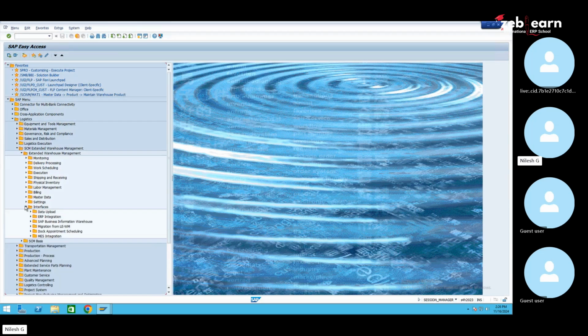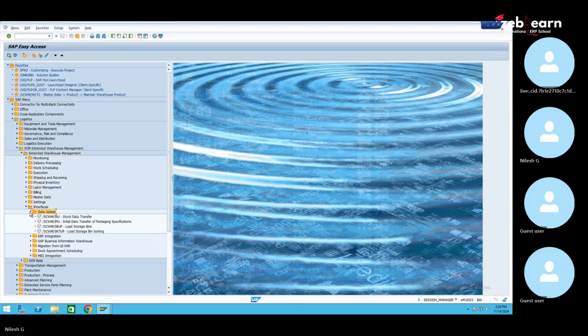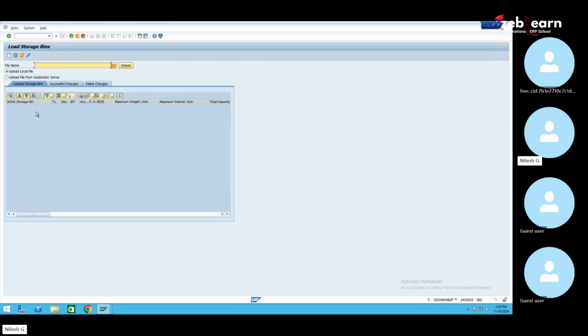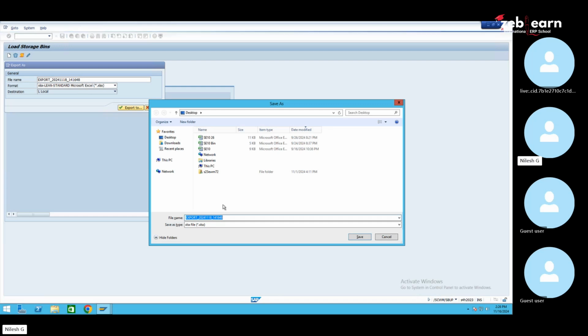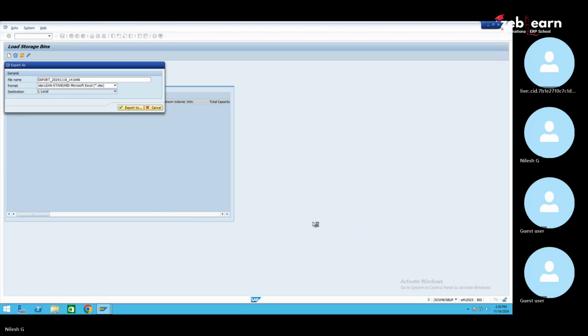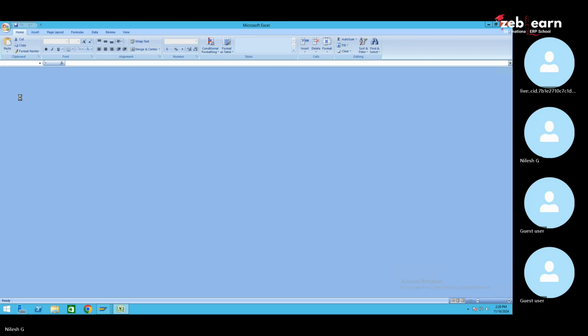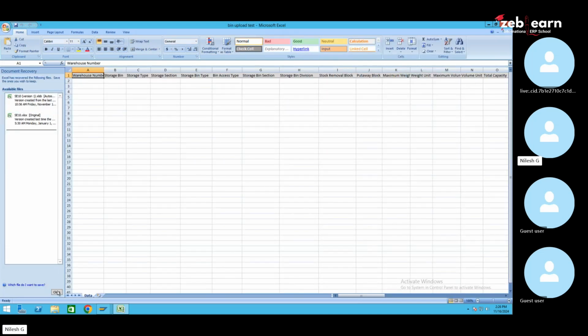For example, if you go to the interface, data upload, this one, SBUB, load storage bin. Now we want to download this template. So click over here, spreadsheet. Then just select the file format in which you want to export to, for example, bin upload test. See, now it's downloaded.